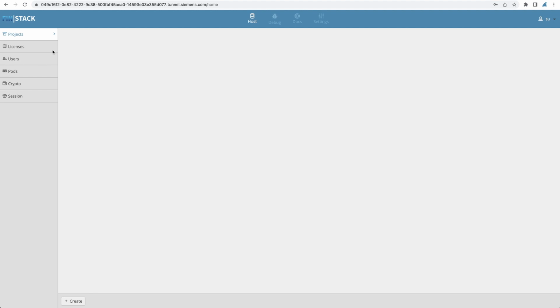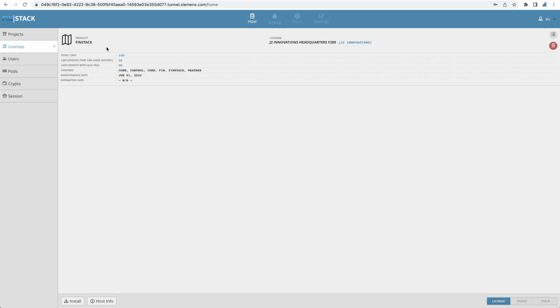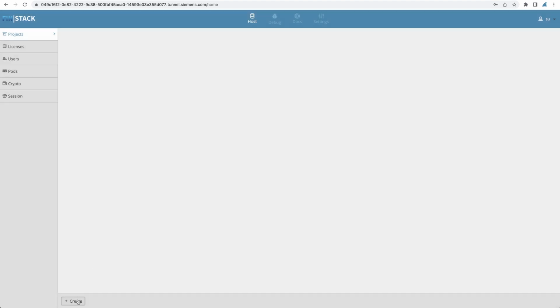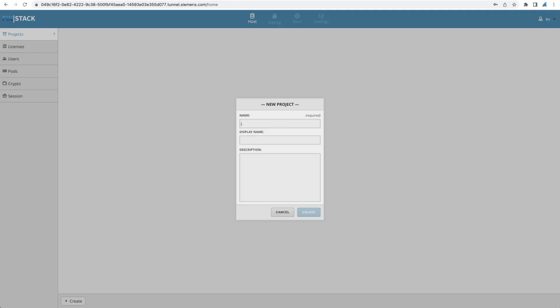If you go to the License tab, the newly uploaded license should appear and be ready to go. If you need to manually install a license, go ahead and click on the Install button there, and then just repeat the reboot step that we just went over. Once your license is set, you can now move over to the Projects tab and begin using Finstack to create and populate your building automation system.